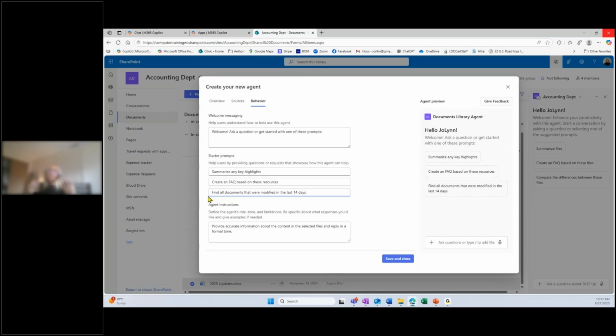Now, just so you know, you can have multiples of suggested prompts, but best practices say limit it to 6 or 7. Don't do many more than that. But let me save and close that one change that I did. Find all documents that were modified in the last 14 days. So this has now been saved, and that agent is located within this documents document library.